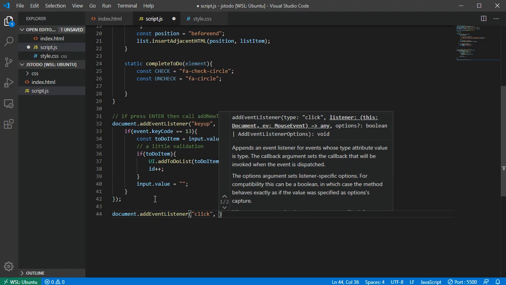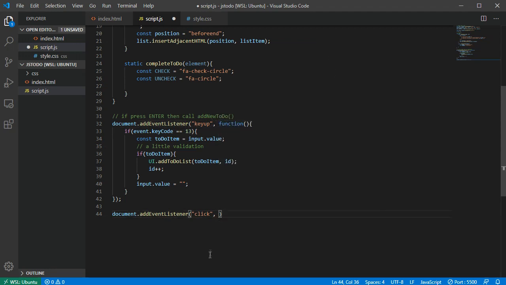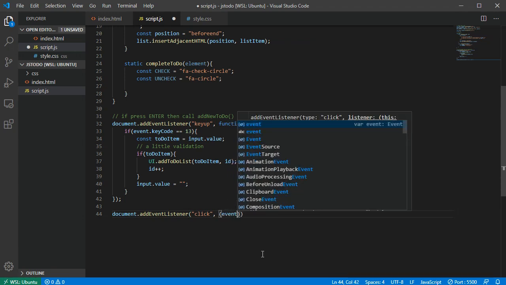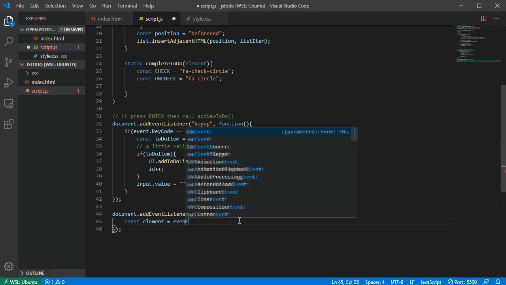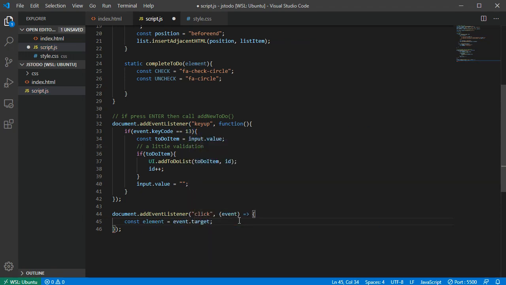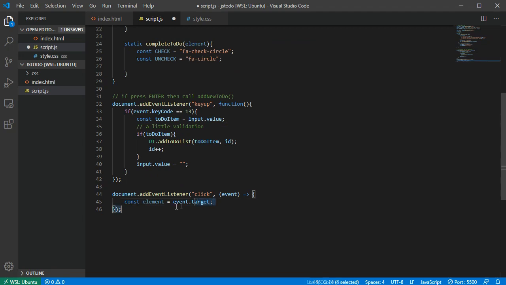All right, and we will have a function here. I'm going to use ES6. I didn't use ES6 for the other one, but for this one I'm going to use ES6, just to show you that you can do it using ES6 as well. So we have event like this. It's missing the function keyword, and that's the difference. Okay, here I'm going to have another const element, and I will assign the event target. What this does is it catches the element on which I clicked. I'm going to show you in a second what that means.